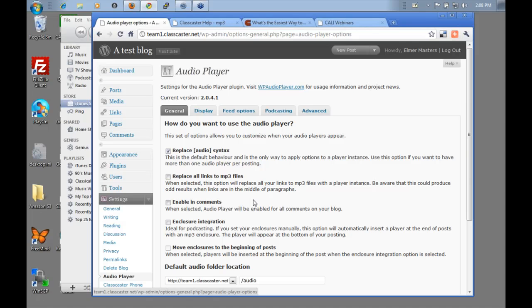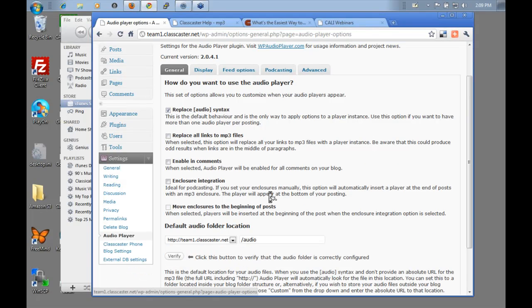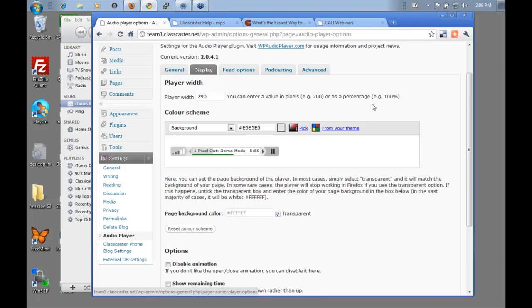plug-in that puts a little player right in your post, so that when you add your MP3 to your blog post to create your podcast, you'll have a little embedded player right there, so students will be able to play it right away. Generally speaking, the default settings for the audio player work just fine, and you really don't need to change anything. So we can just take a quick look at those.